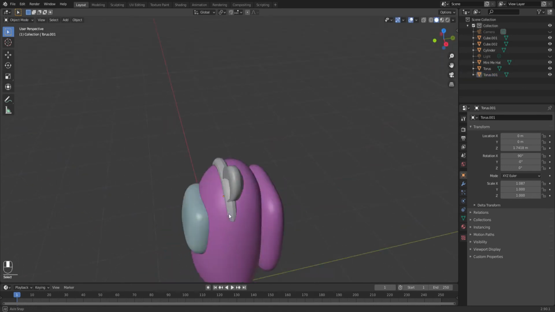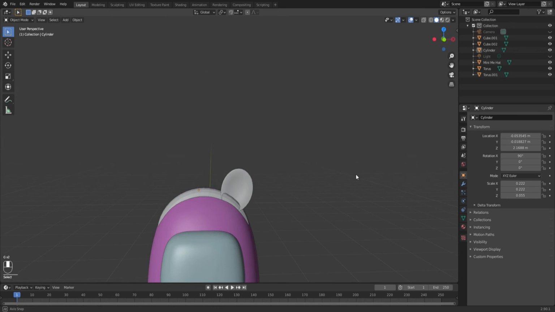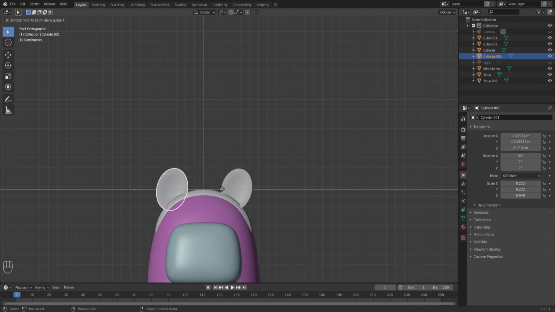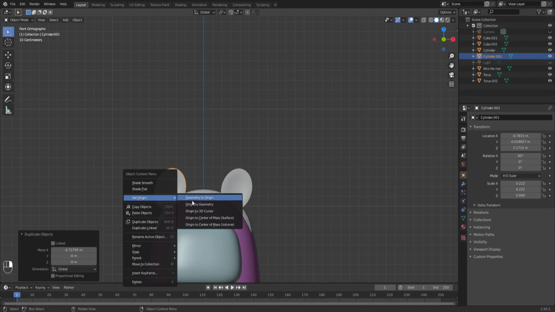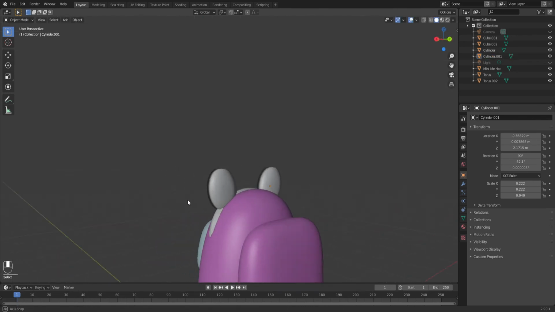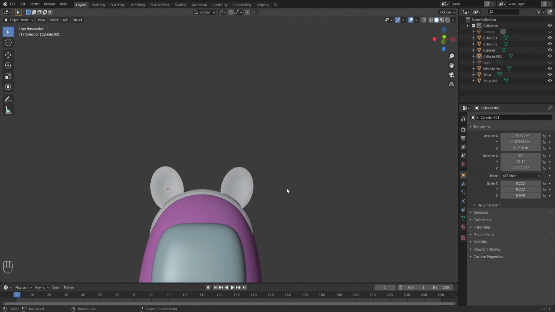Just make sure there's no gap between the headband and the ear. And make sure you right click Shade Smooth while you're at it. Okay, now we're going to copy this ear onto the left side. Make sure you hold it along the x-axis and then rotate it outwards, making sure the origin is in the center. Okay, that looks pretty good.